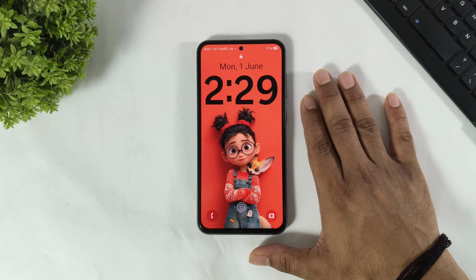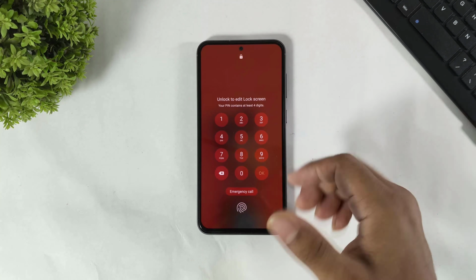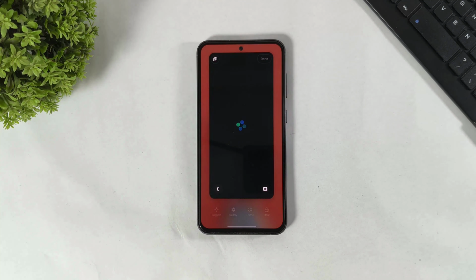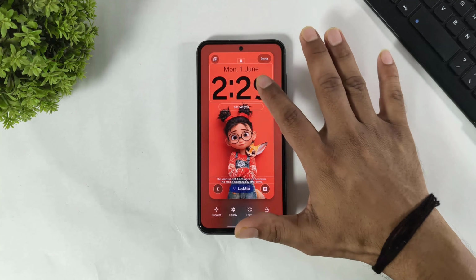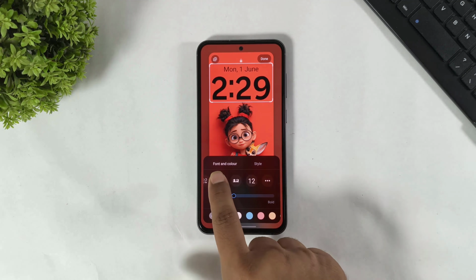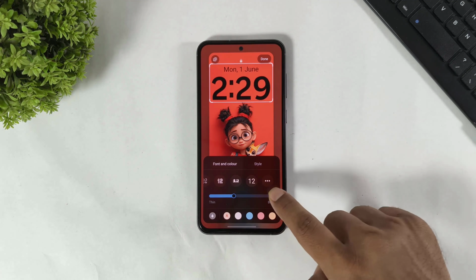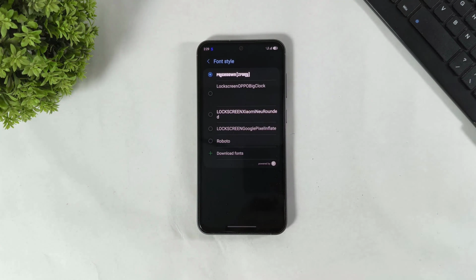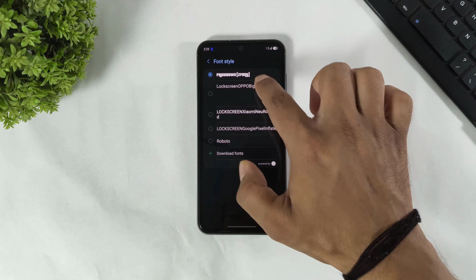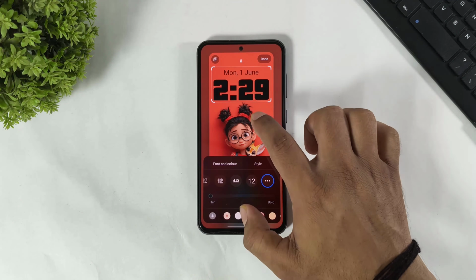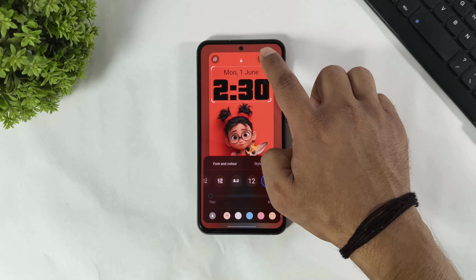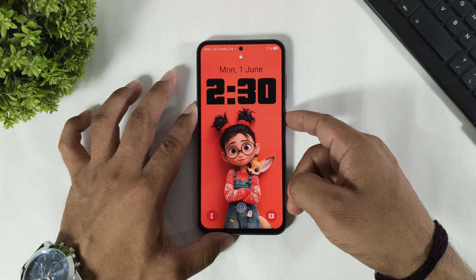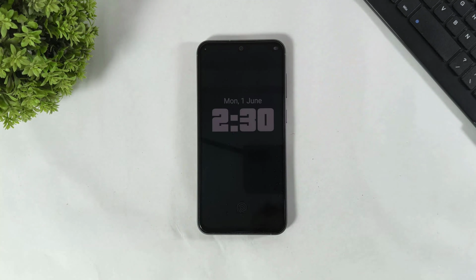Now let me show you how to apply it. Simply tap and hold, edit lock screen. After edit lock screen, tap on clock. Now select font and color and go to more fonts and look at this. Simply select this new font and the new clock is enabled on your Galaxy device. Look at this. And this clock is also enabled on your AOD.